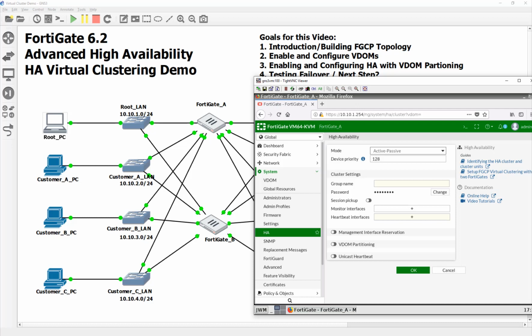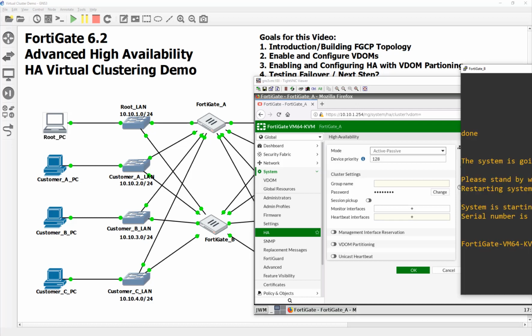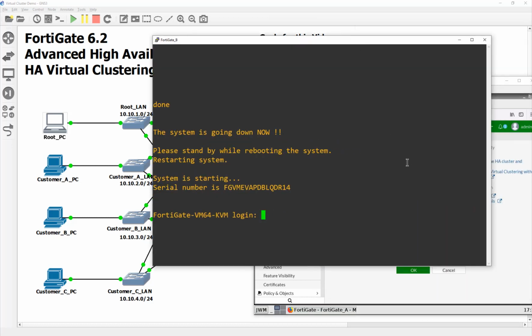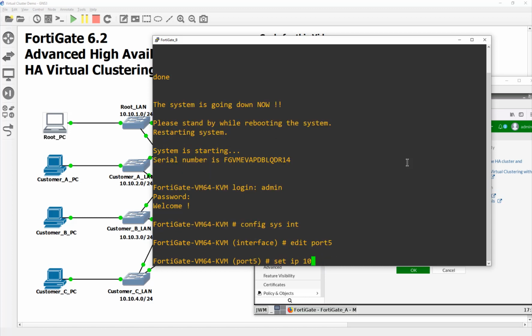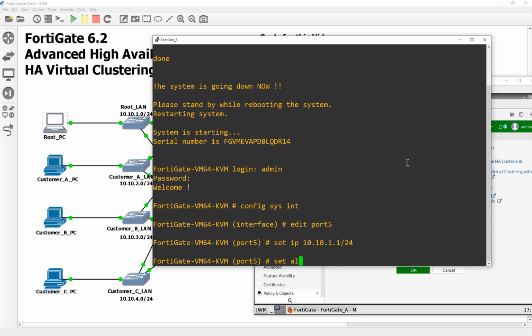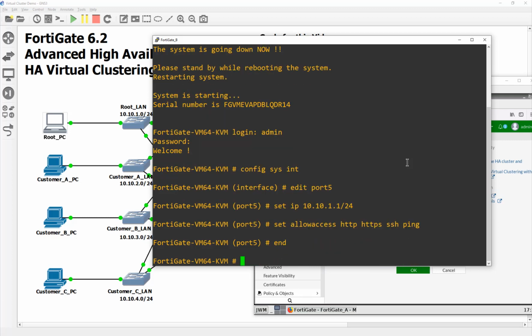So hold that thought, because I need to come over here to my FortiGate B and give it an IP address. Are you guys ready? So we're going to do a config system interface, and then we're going to edit port 5, and then we're going to set the IP address to something that's on that local subnet so we can get to the GUI. All right, and then the allow access: HTTP, HTTPS, SSH, telnet. Nah, we don't need telnet. Ping, there we go.